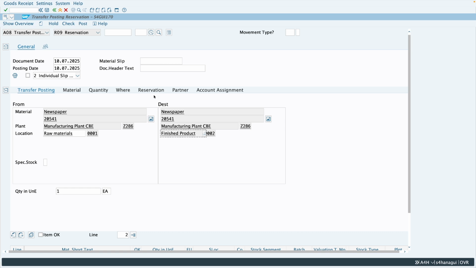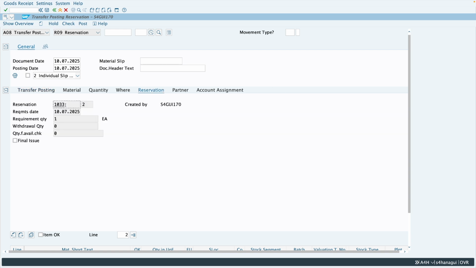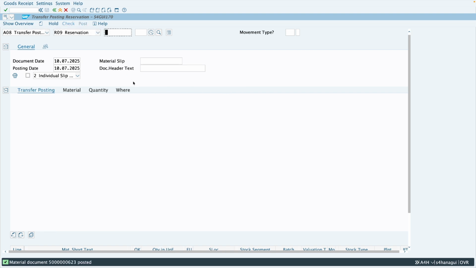311. And if you go to this reservation tab, you can see this reservation number was created. Now I'll have to click on item OK for both these lines. And I'll click on check. And then we'll click on post. So you can see the document has been posted and the stock transfer between these two storage locations has happened.